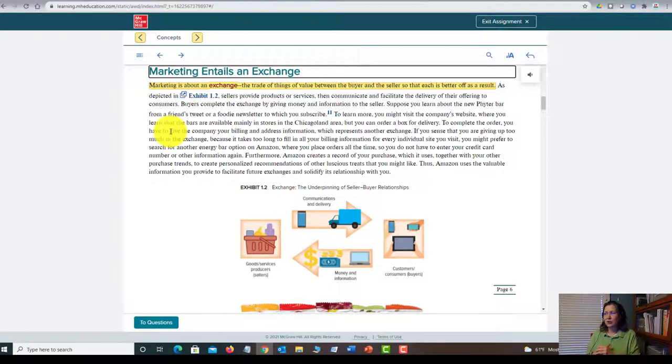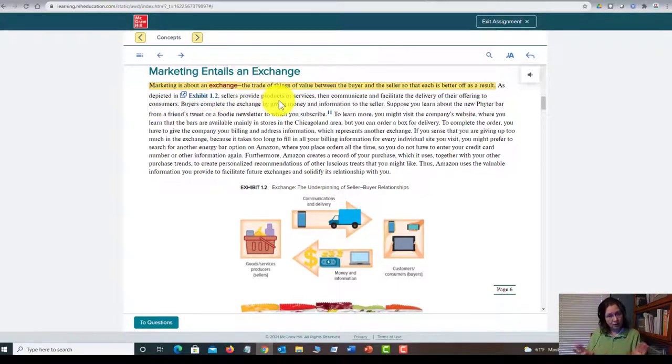Did you see it go through the book? It's taking me to the part of the page that contains the answers. Oftentimes it is in the yellow highlight, although not always. Okay, it says marketing is an exchange, the trade of things of value between the buyer and the seller, so that each is better off as a result. I just learned something, right? I didn't have to spend hours going through the book and trying to find the answer to the question.